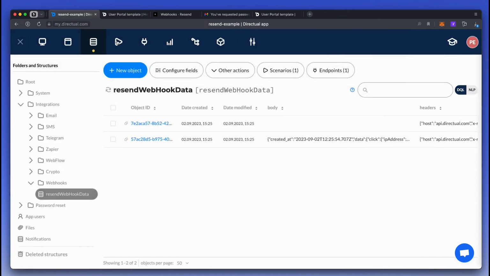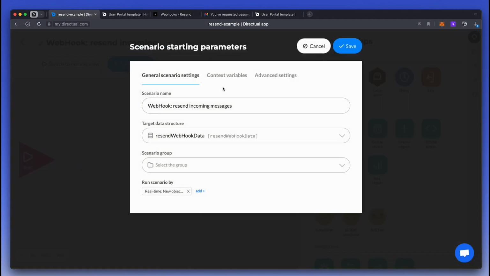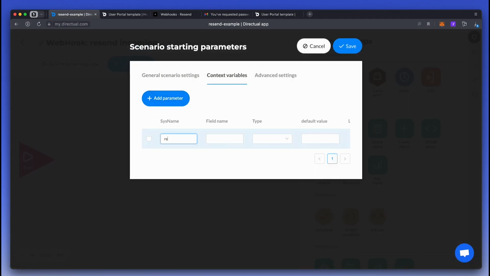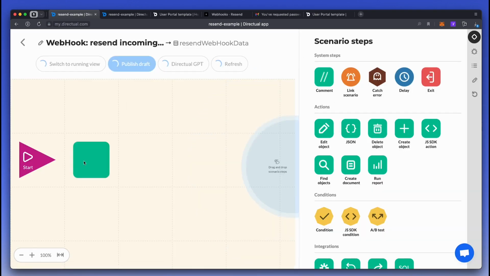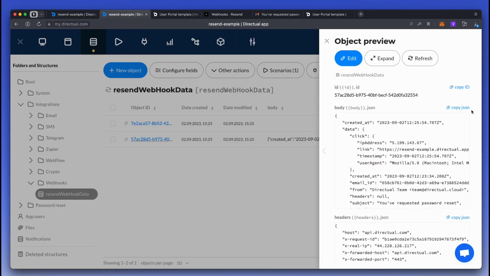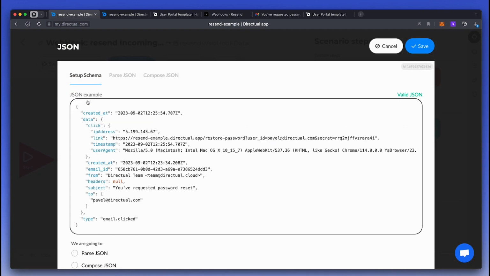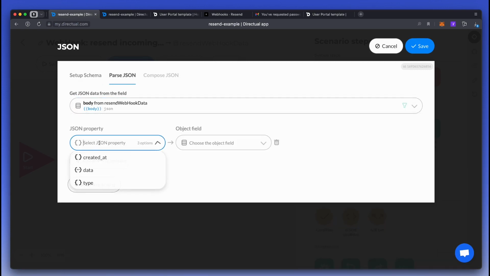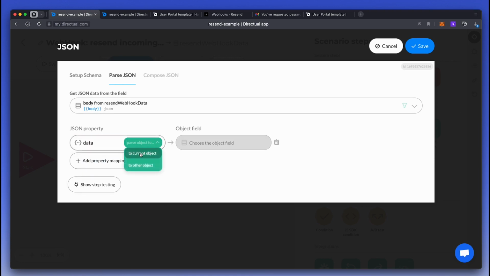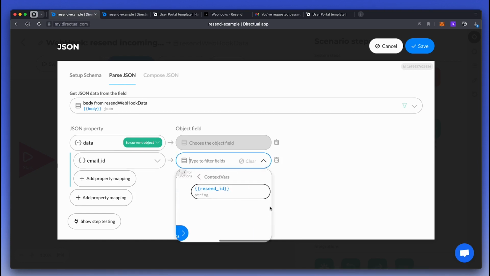Edit the object processing scenario for the webhook. Create a new context variable called Resend ID, which you will extract from the JSON object on the webhook, and add a JSON parsing step. Copy it and configure the parsing. The JSON is stored in the body field. Then you need to select the data property and then the email ID. This is the ID of the email object or the internal Resend ID.